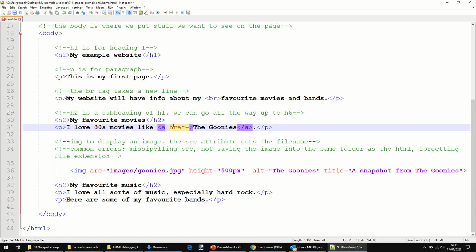So href stands for hyperlink reference. Basically this is the attribute that we use to tell it where it has to go to. And then in speech marks, just like we did down here, all the attributes, we put the attribute name, then equals, and then in speech marks we put what we want to set it to. We did it for all of these. So attribute name is href, then equals, and then in speech marks what we want to set it to. And here I'm going to paste in the URL that I copied. So Control V, that's what I just did there.